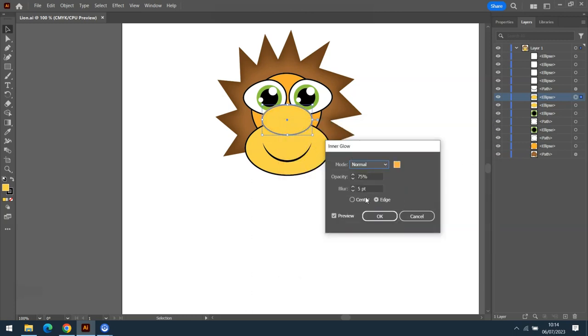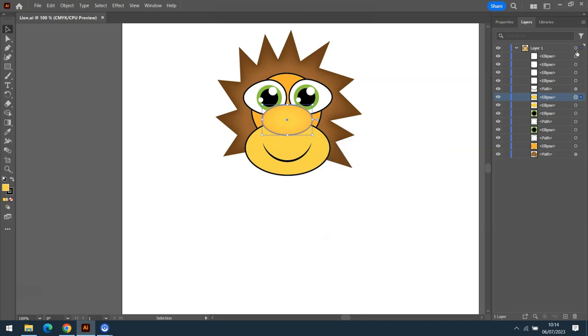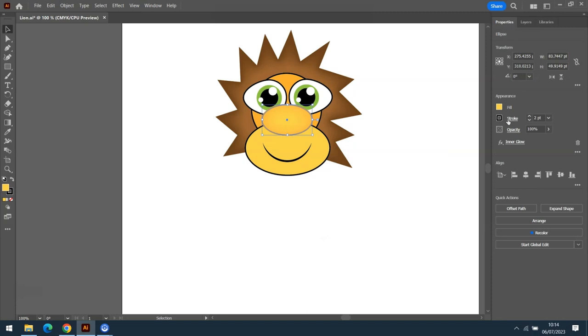It adds the glow onto it for us. I want it to be on the edge, and I'm just going to increase the blur up a little bit, like so, and your opacity can stay as it is. The only other thing I really need to do then is get rid of the stroke, and I can do that just by clicking down until it goes down to 0 and it disappears. And as you can see, we have this inner glow effect.